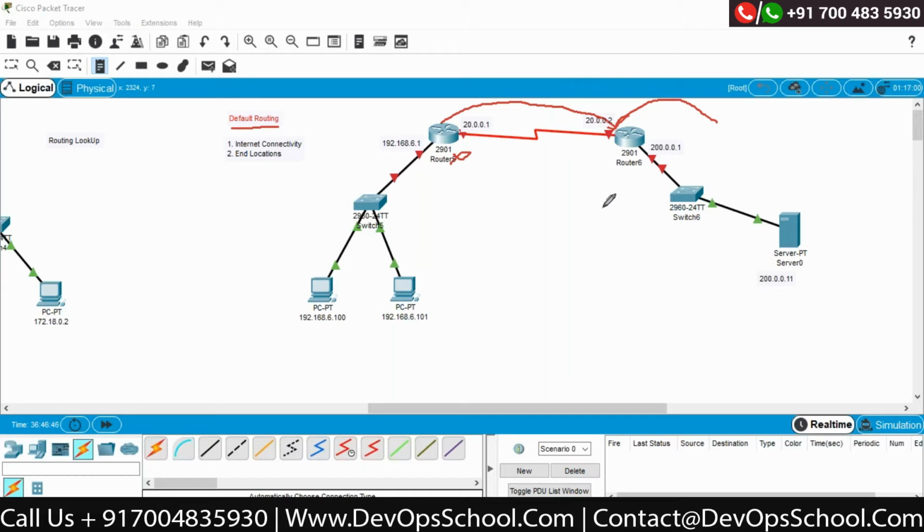If I would like to go for any kind of internet connectivity, I require this type of routing to be set up. This is a very, very important routing mechanism. Correct? Now there is another option called end location. Now I will give you one more example where you can use default routing.